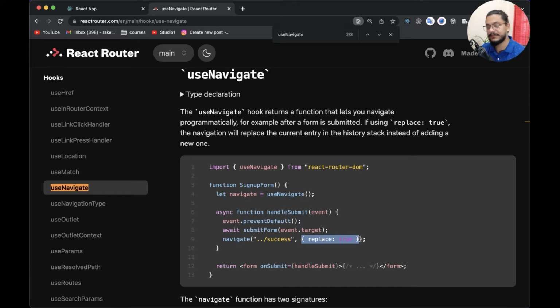Basically it will replace the previous history, so you can read about it. If you are using replace true, the navigation will replace the current entry in the history. So you understood, right? Let's say you logged in and you went to the dashboard. If you click back, you will not go to your login. Basically it will replace the recent history or the current history. Okay, so clear on that.